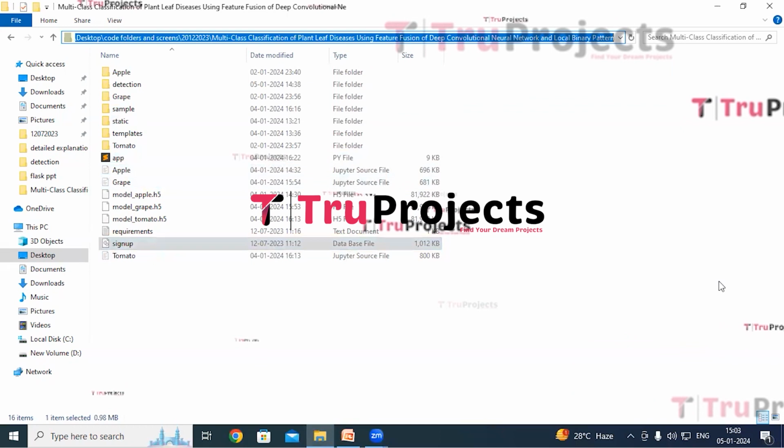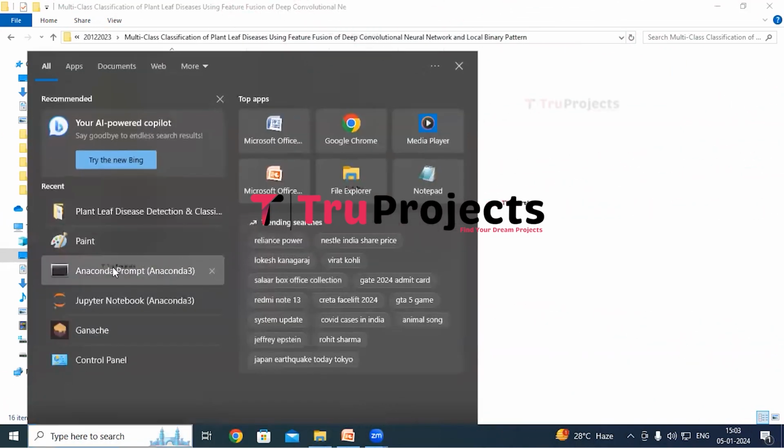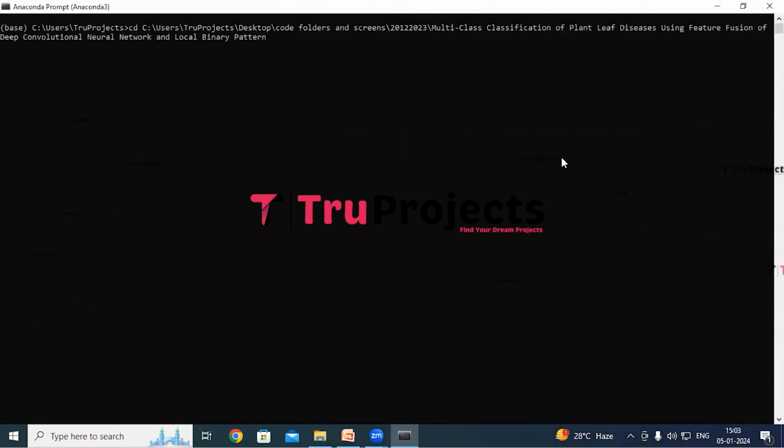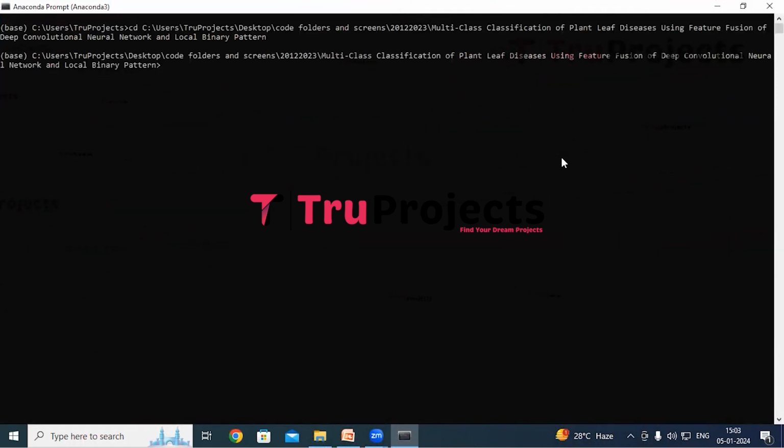I'm copying it. Open Anaconda prompt. So now use the command cd followed by a space, paste the copied path and hit the enter button. This command is used to change the current directory to the code folder's path.